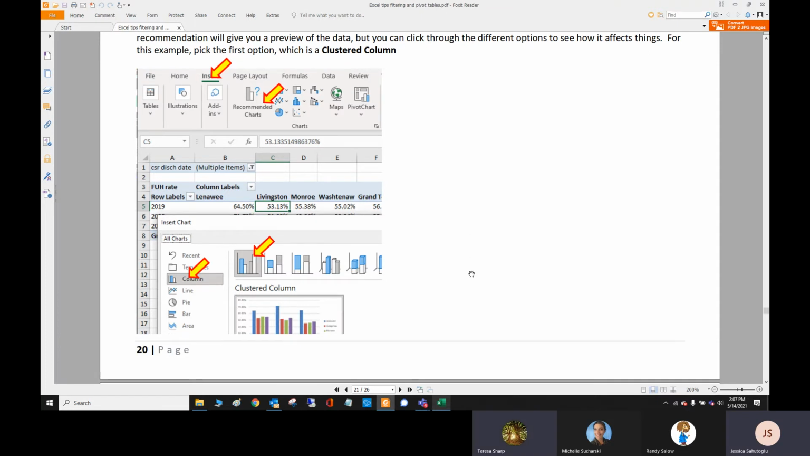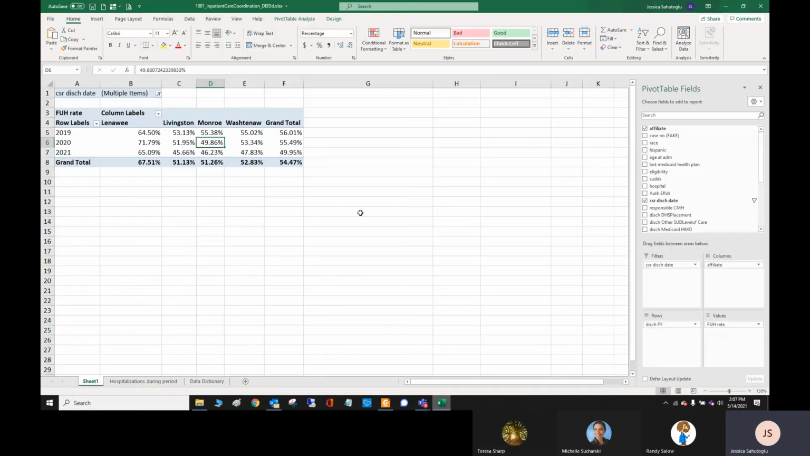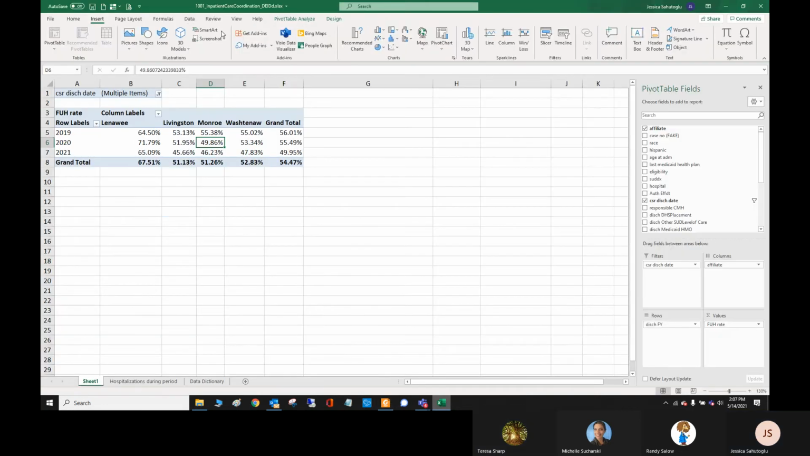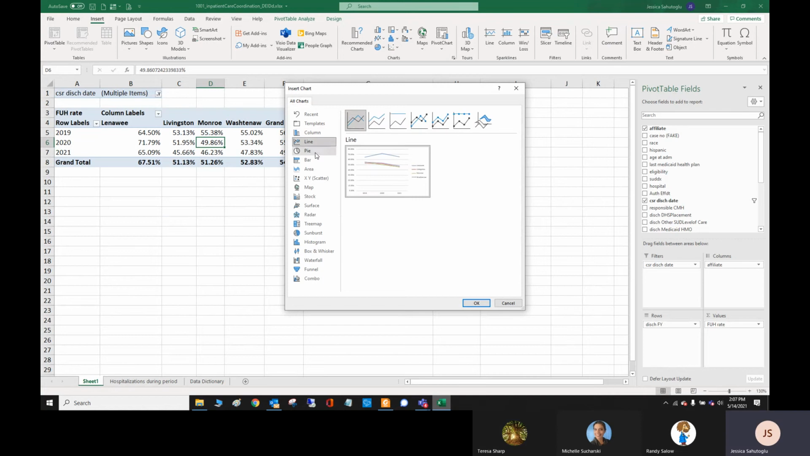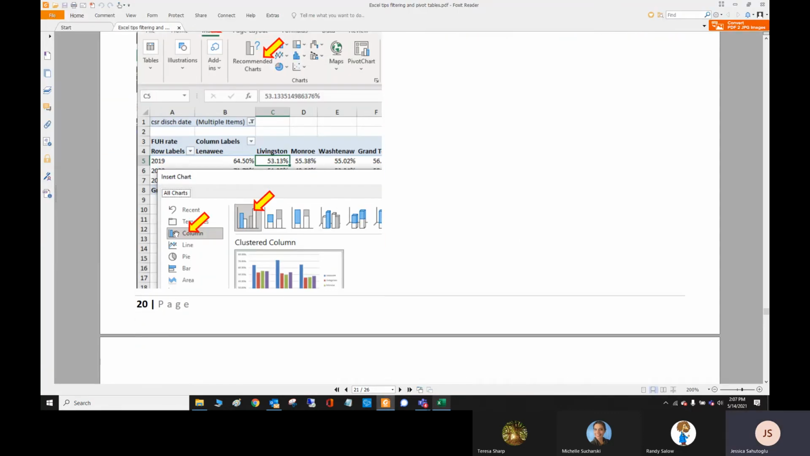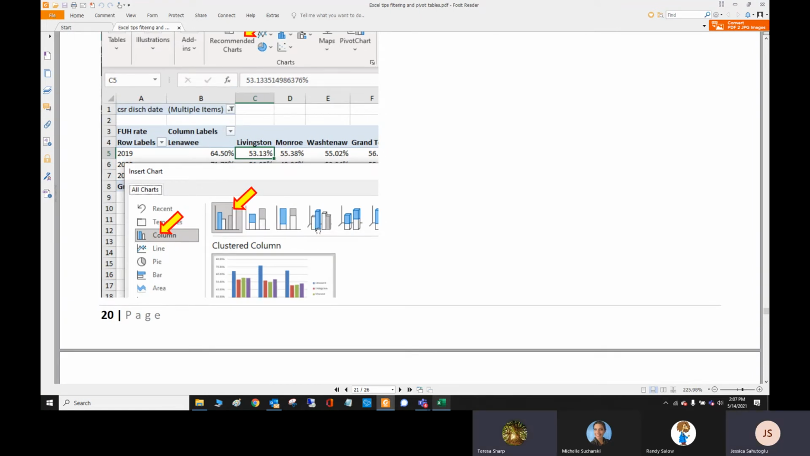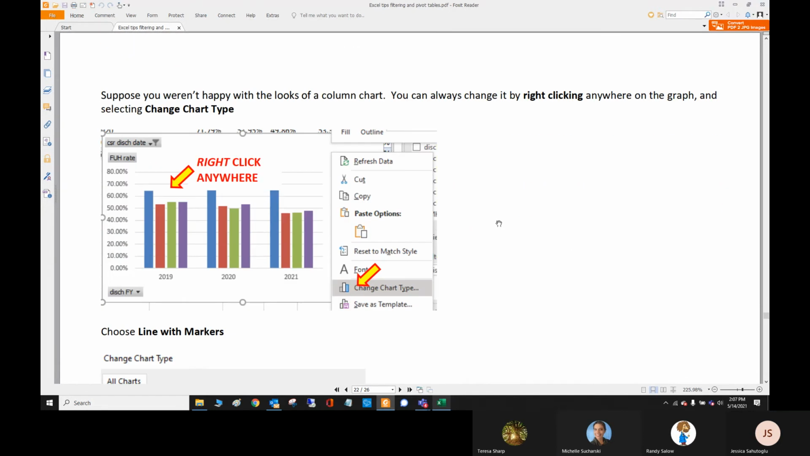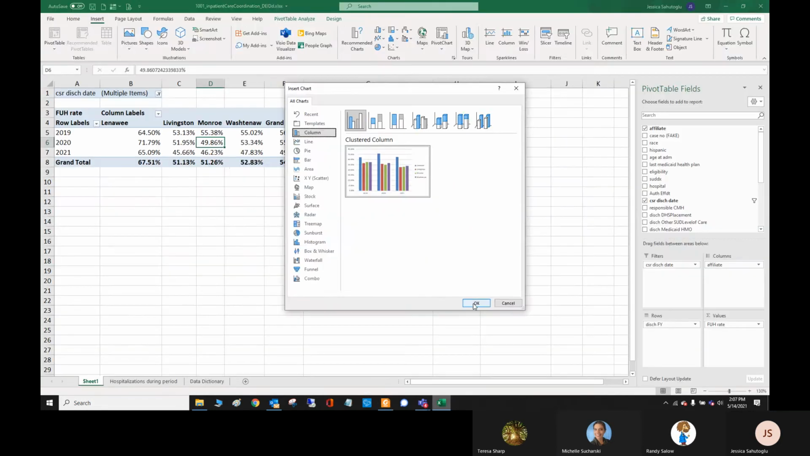When you do that, it's going to give you a whole bunch of options and it'll give you a preview of what the data would look like in all the different formats. And you could choose the one that seems best to you at the time. Let's just stick with column, clustered column, which is column and then the first choice.